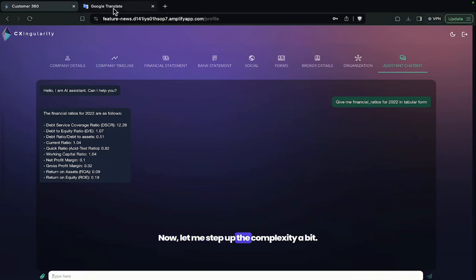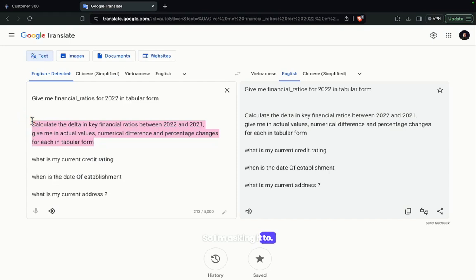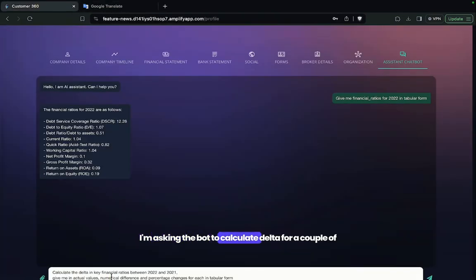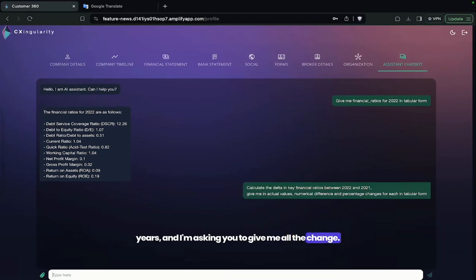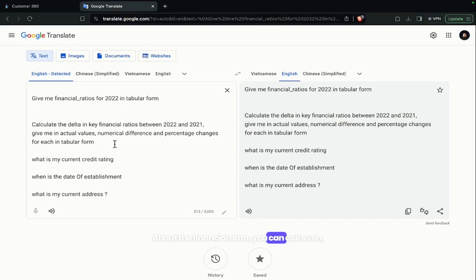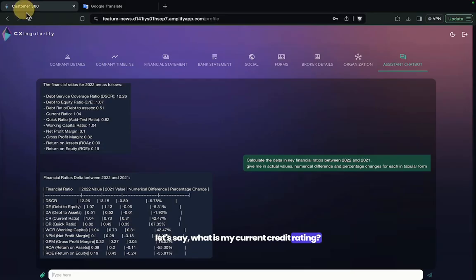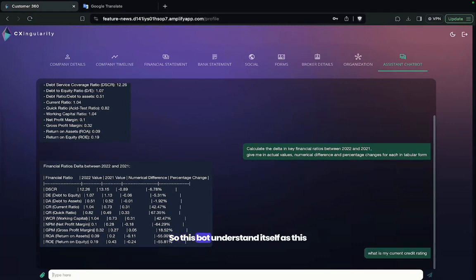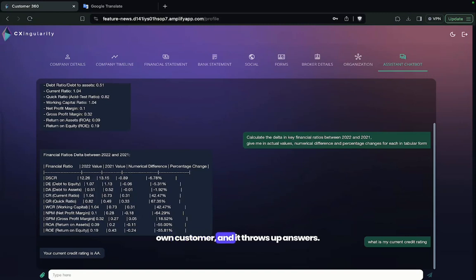Now, let me step up the complexity a bit. I'm asking the bot to calculate the delta for a couple of years, give me all the change, give me the difference, give me the percentage change. So I want to see whether there's a growth or a decline in the same set of ratios. And in the very next second, you see it can even perform a calculation and show it. About the financial data, you can even ask, let's say, what is my current credit rating? This bot understands itself as this own customer, and it throws up answers. So it says the current rating is AA, for example.